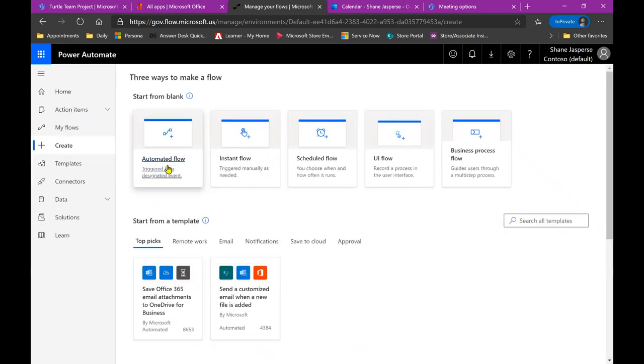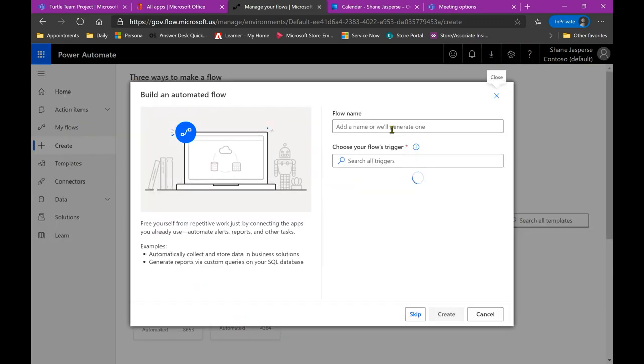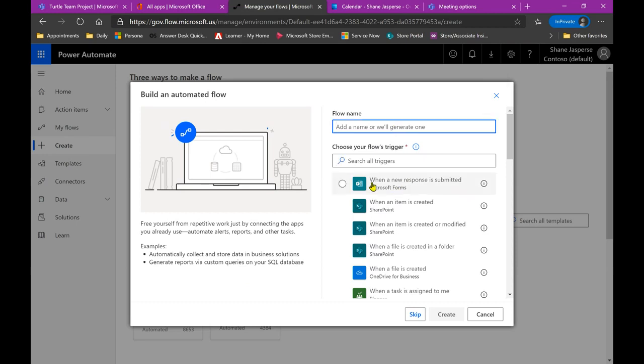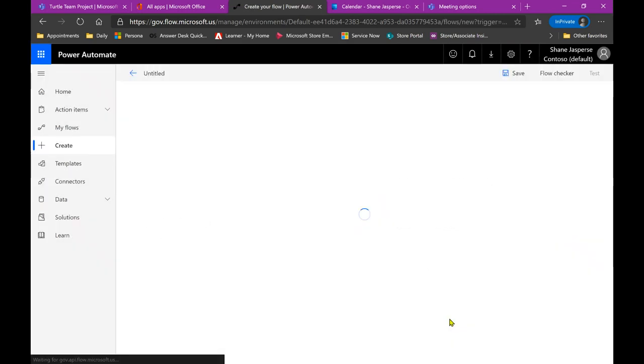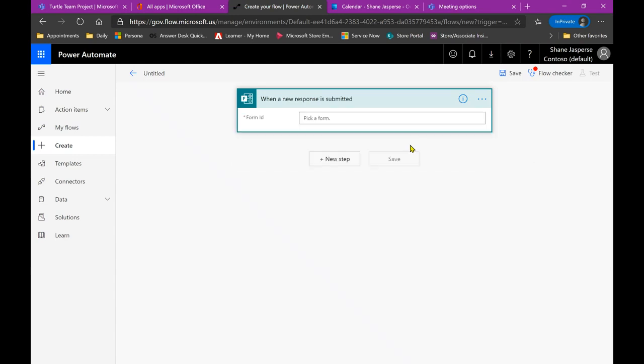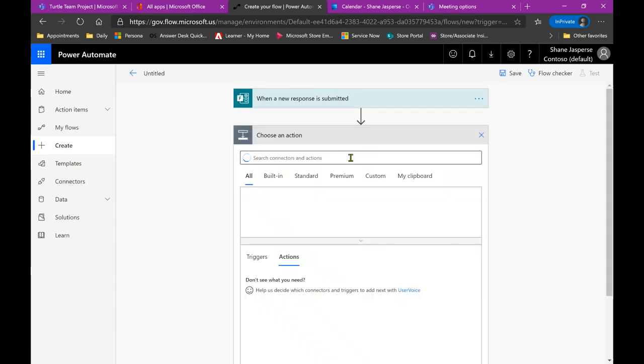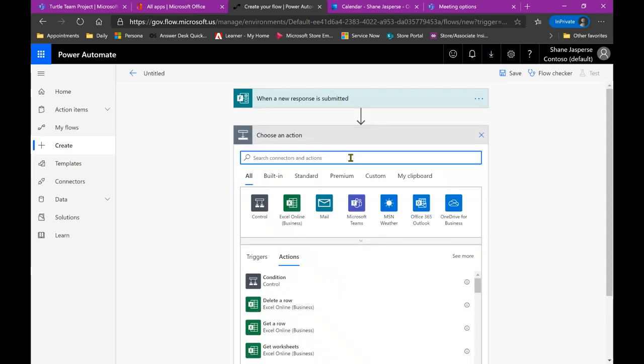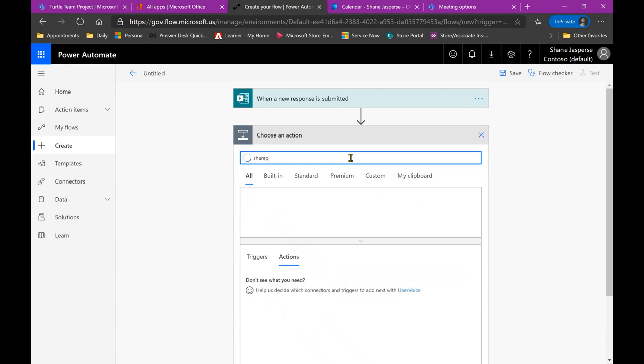I'm going to create an automated flow, and my trigger is going to be Forms. Oh, there we go. It's the first one. When a new response is submitted, right now it's signing in. Okay, so when a new response is submitted to my poll, I can create a new step, and let's add SharePoint here.